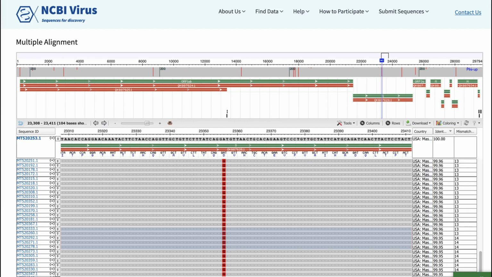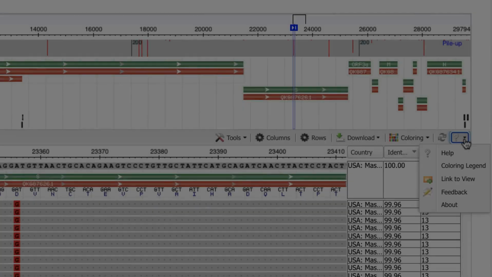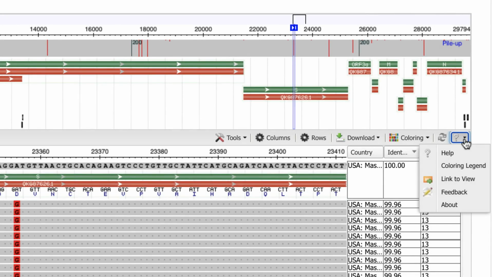I'll finish up by pointing out what you can do with these sequences. Using the Download menu, you can save the alignments in aligned FASTA format, and since this excludes the hidden sequences, this is great for exporting only what you need for further analysis. The Download menu also lets you export a nice PDF or vector graphic file. Finally, you can share this view, including your customized columns and rows. In the Help menu, click on Link to View.